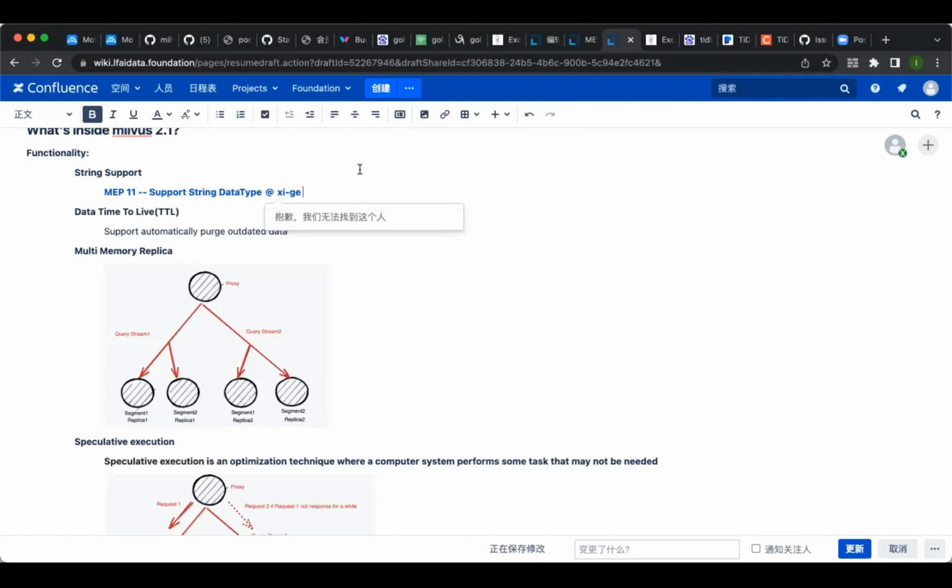If you're also interested in string support, you can leave a message under the Milvus enhancement plan, and maybe talk to him on Slack or using GitHub issues. Okay, the next feature will be time travel.